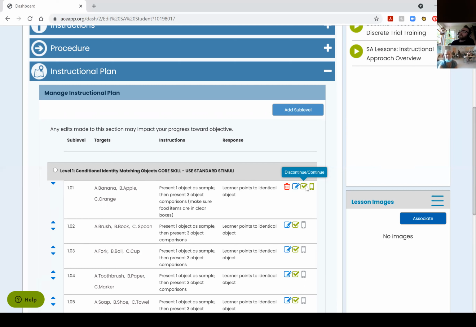The green tick enables me to continue or discontinue data collection for different targets. Cormac, is everyone where I am? Oh, Cormac, yes. Can you please go back? Sure, of course. Sorry.